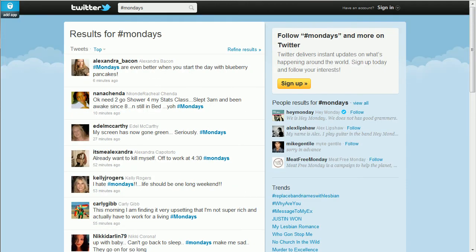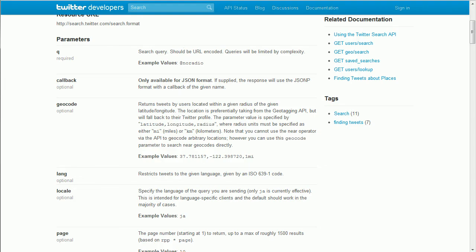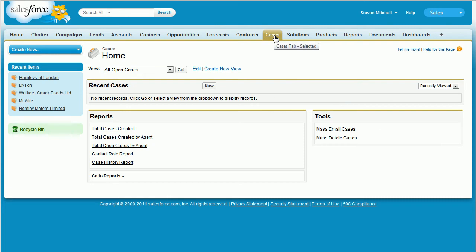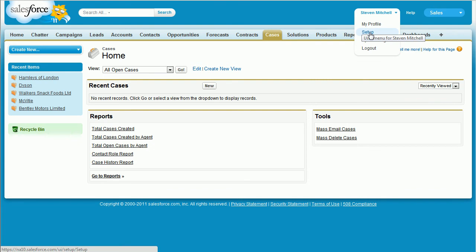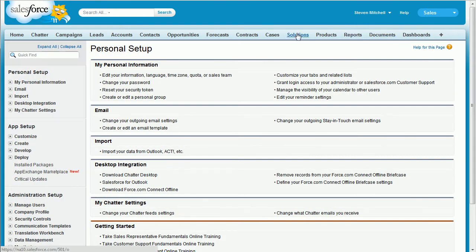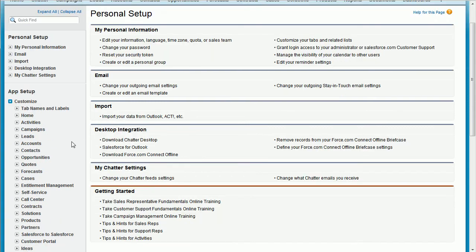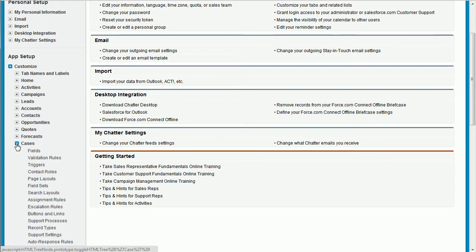Let's have a look now and see how we search for those Twitter keywords. The first thing we need to do is put these tweets into case objects inside Salesforce.com. So first navigate into your force.com account. You're then going to open up the setup view. Then we go to the customize view under app setup, customize, and then navigate to the cases object. So open up the cases object and then click on the fields view.